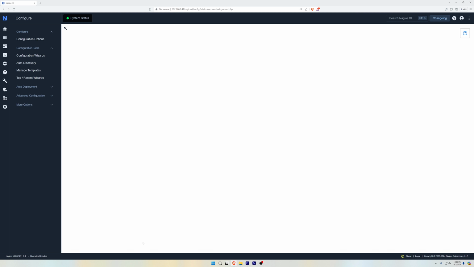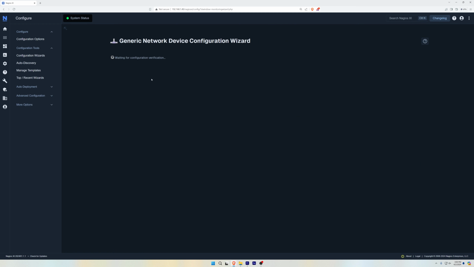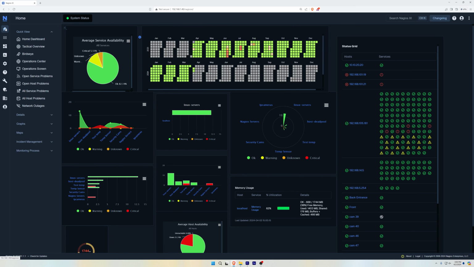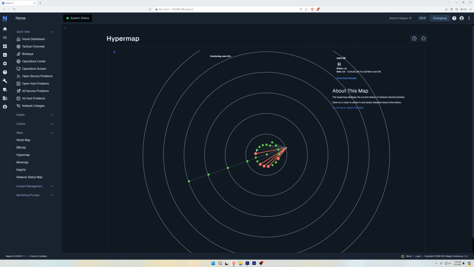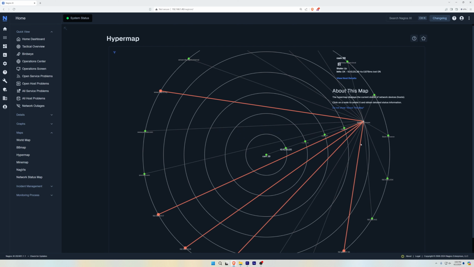If you want to see the parent-child relationship from a graphical view, head back to the home page. On the left-hand side menu, go under Maps and click on Hypermap. You'll see that the Nagios process will link to the parent host first rather than directly linking to the child hosts. And there you go.